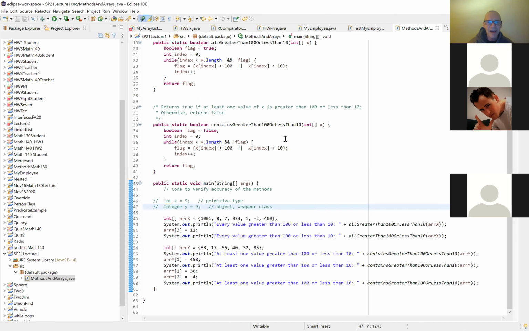So right here, this is a common error. The contains method asks: does at least one element of this array have a given value? So students start at false, and they forget, instead of going "and not flag," they go "and flag." Let's think about what's happening here. This is the equivalent of going index less than x dot length and false. It's immediately false, and false is always false. Remember, for an and condition, both sides of the and have to be true for the whole thing to be true. If just one side is false, then the whole thing is false.